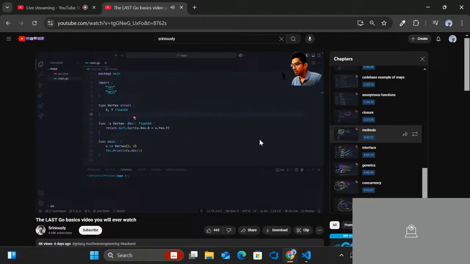But a method is different from a function in a way that before the name of the function, we have the receiver. This part is called the receiver. And whichever type this matches, then we will say that we are defining a method called ABS on the type vertex, because in the receiver, we have the type vertex. That's how we assign a method to a type.